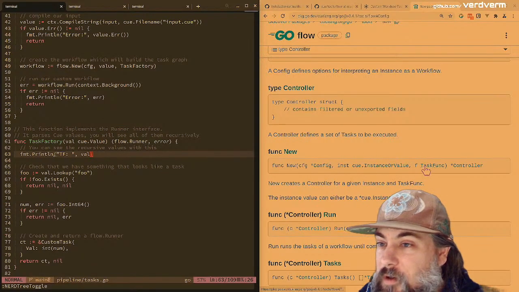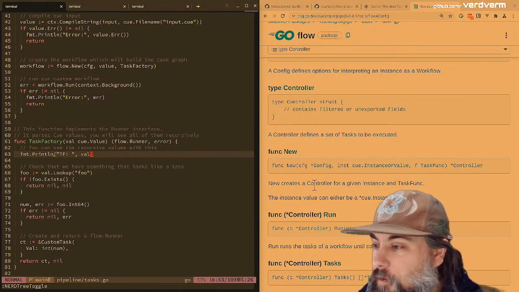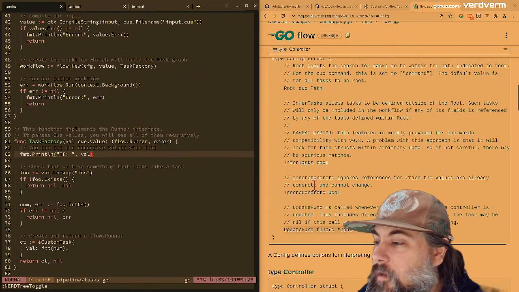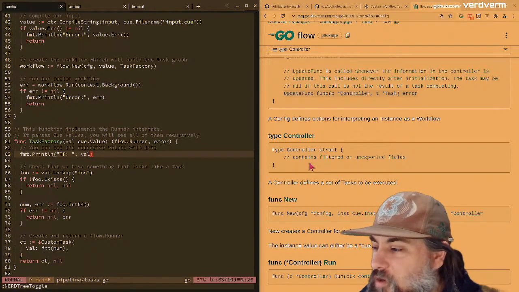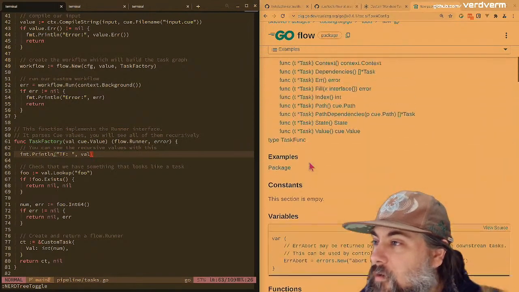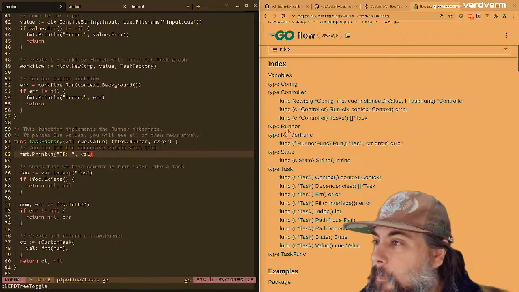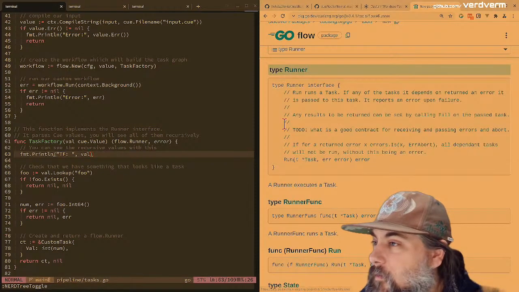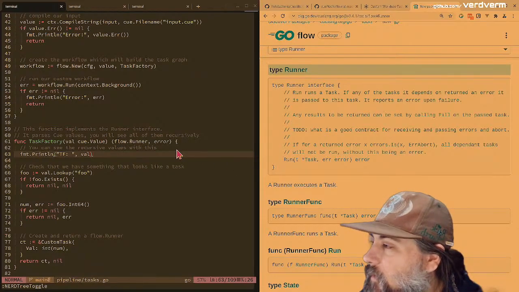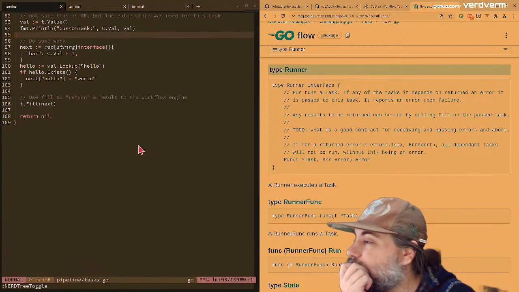So this is the same new function. We have this task func that returns a controller. And let's see, a controller doesn't have any fields. It's mostly managed by queue. Runs a task. All right, let's see.